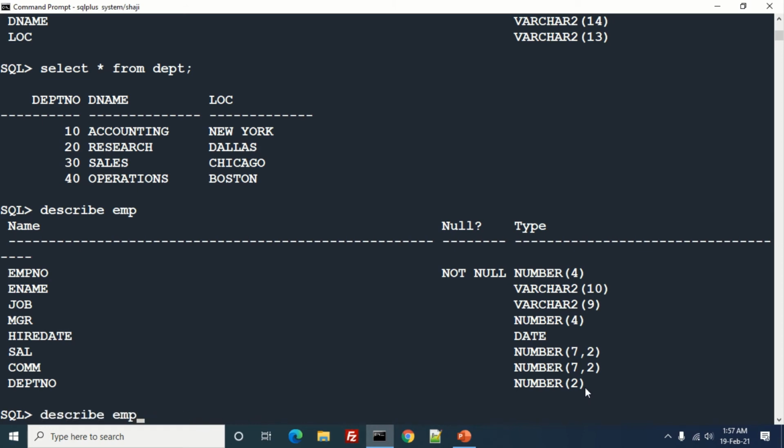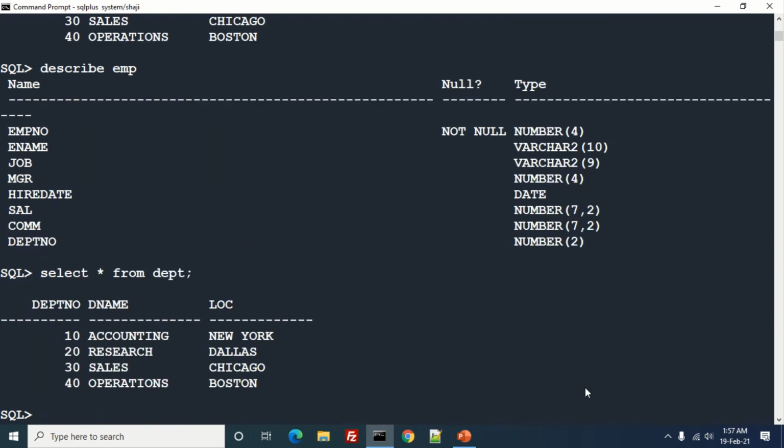Okay, so this way you understood what is the department table, what are the contents of the department table, and you also understood the content of the EMP table. Now, let's say select star from DPT will show you the records in the DPT table.